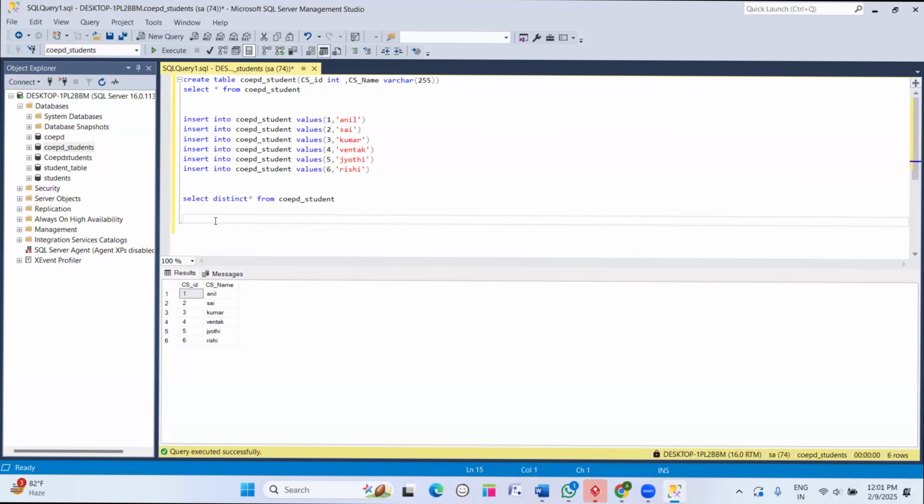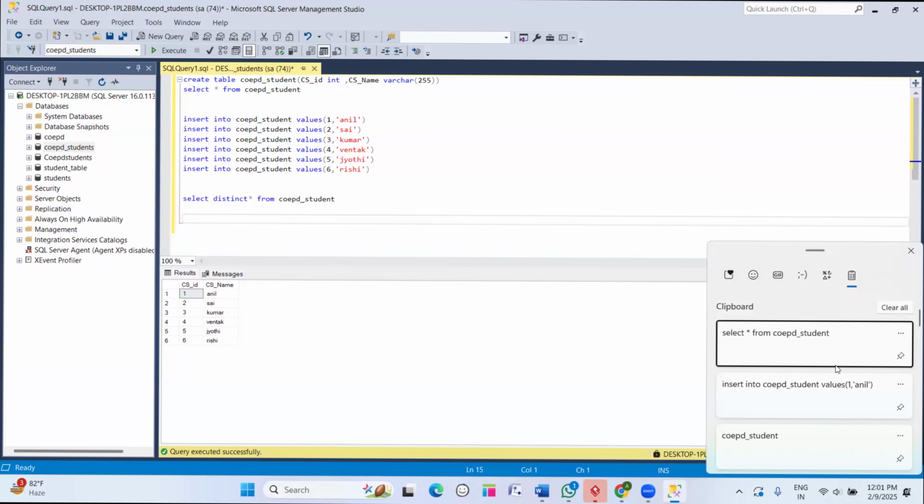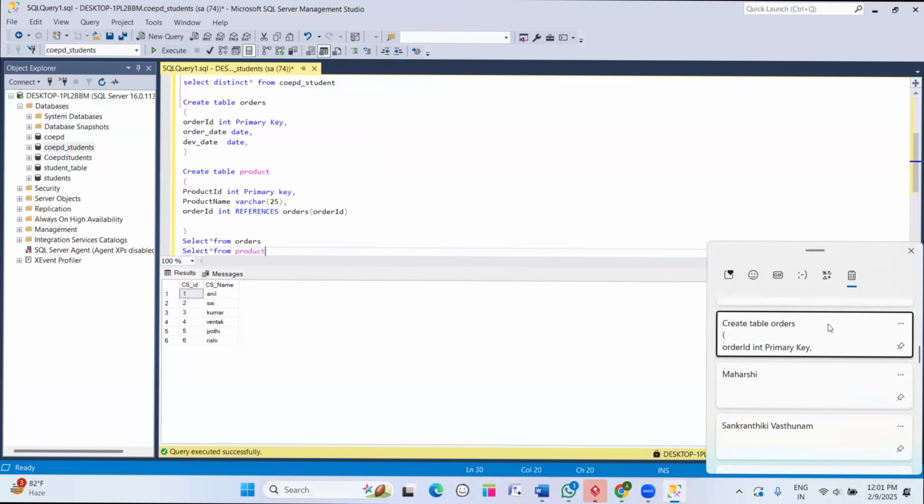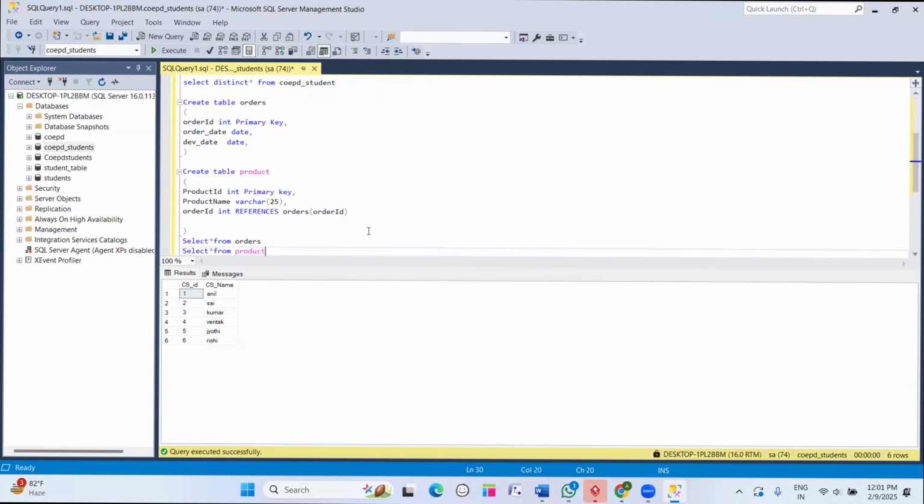I will explain regarding the tables. See, guys, when it comes to the tables, the orders have been taken over here. I will run the code. See it.